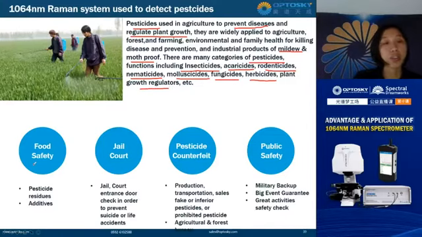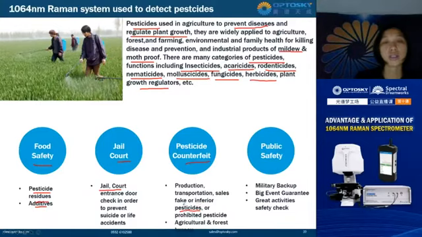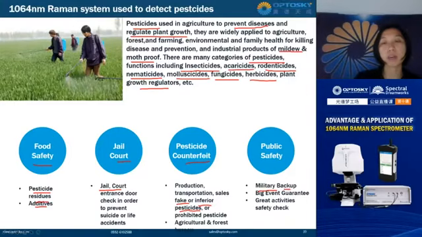So they not only provide food safety for pesticide residue and additives for gel, but also address pesticide counterfeiting. If some places use counterfeit pesticides, it is risky for plant growth. So we can identify fake, inferior products in agriculture and forestry, and it is also used in military backup and big event guarantees.